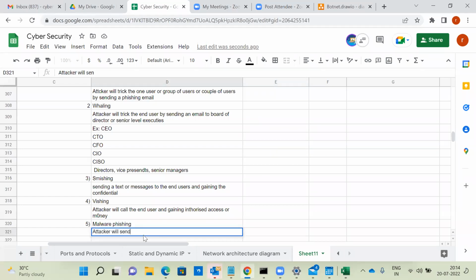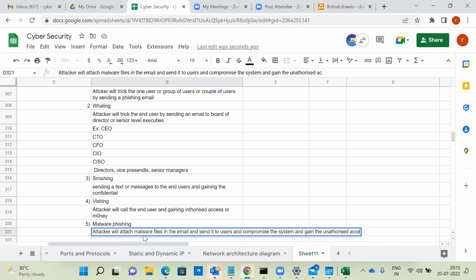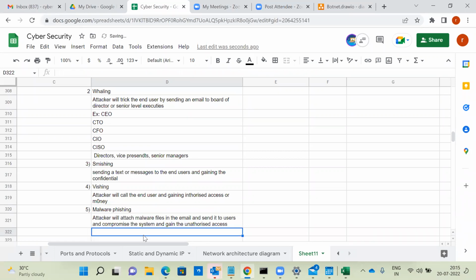Attacker will attach malware files in the email and send it to users, compromise the system and gain the unauthorized access. So that is called malware phishing.